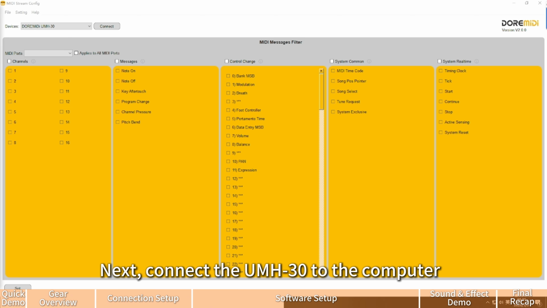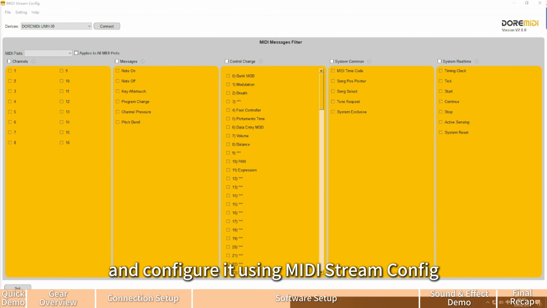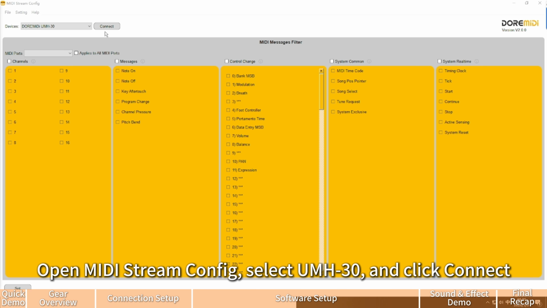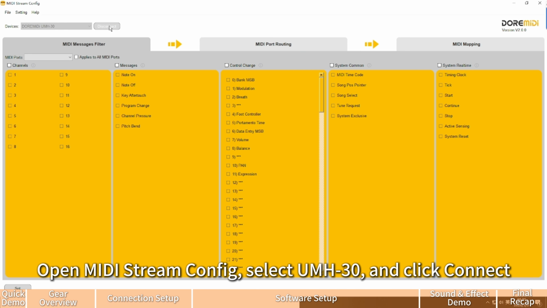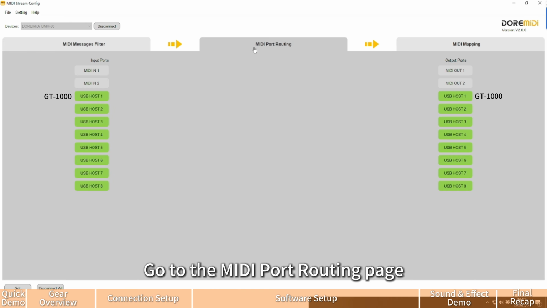Next, connect the UMH-30 to the computer through the USB device port and configure it using MIDI Stream Config. Open MIDI Stream Config, select UMH-30, and click Connect. The first step is to set MIDI routing. Go to the MIDI port routing page.